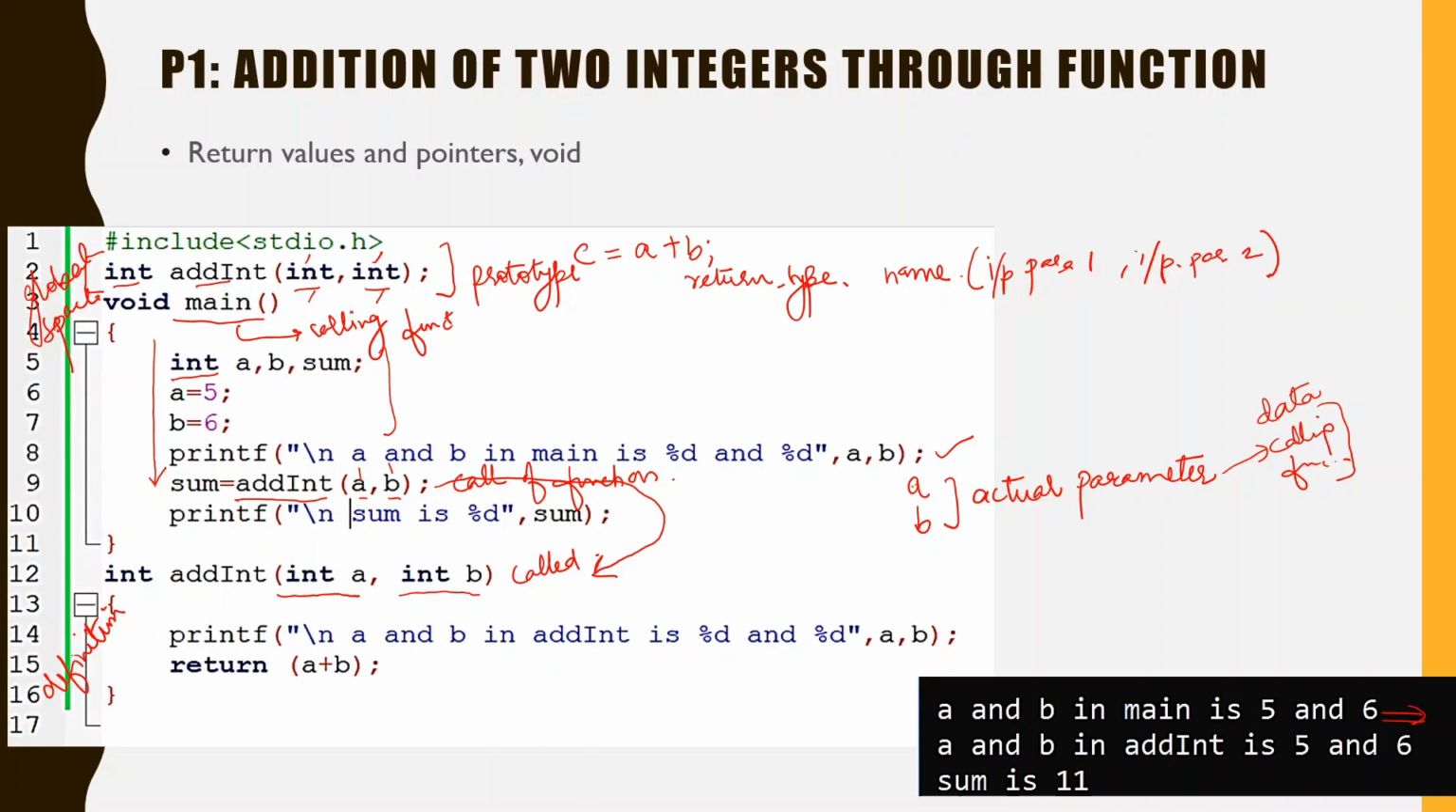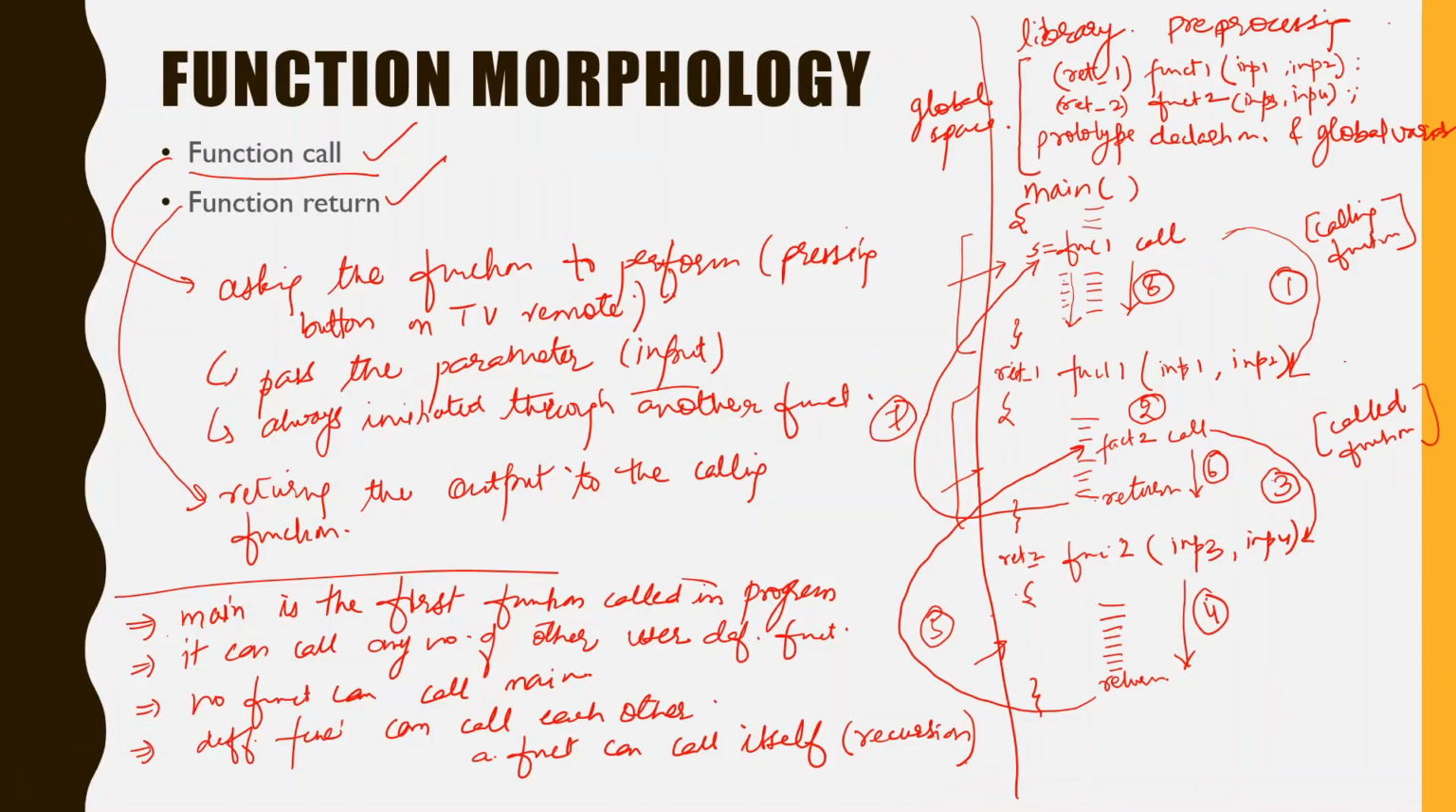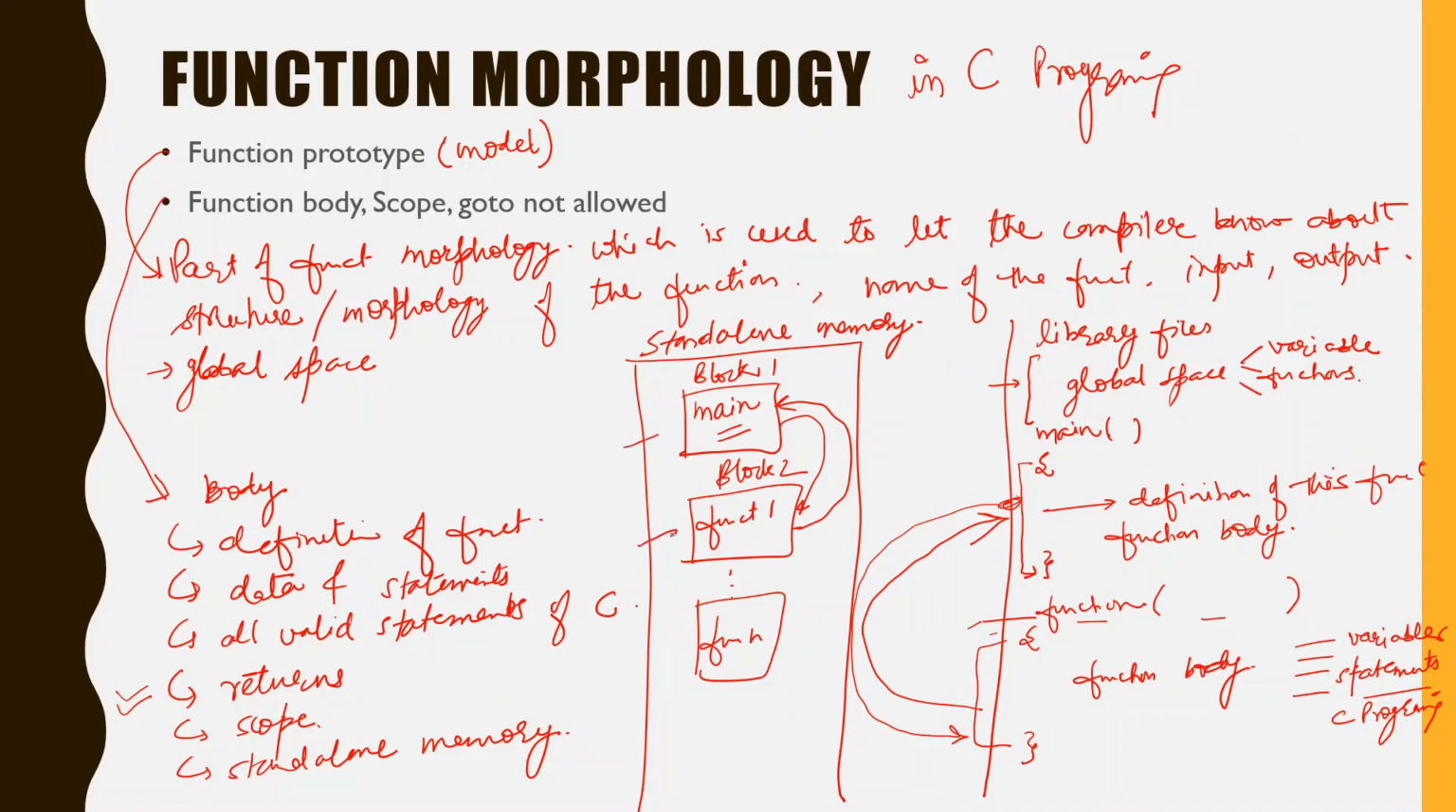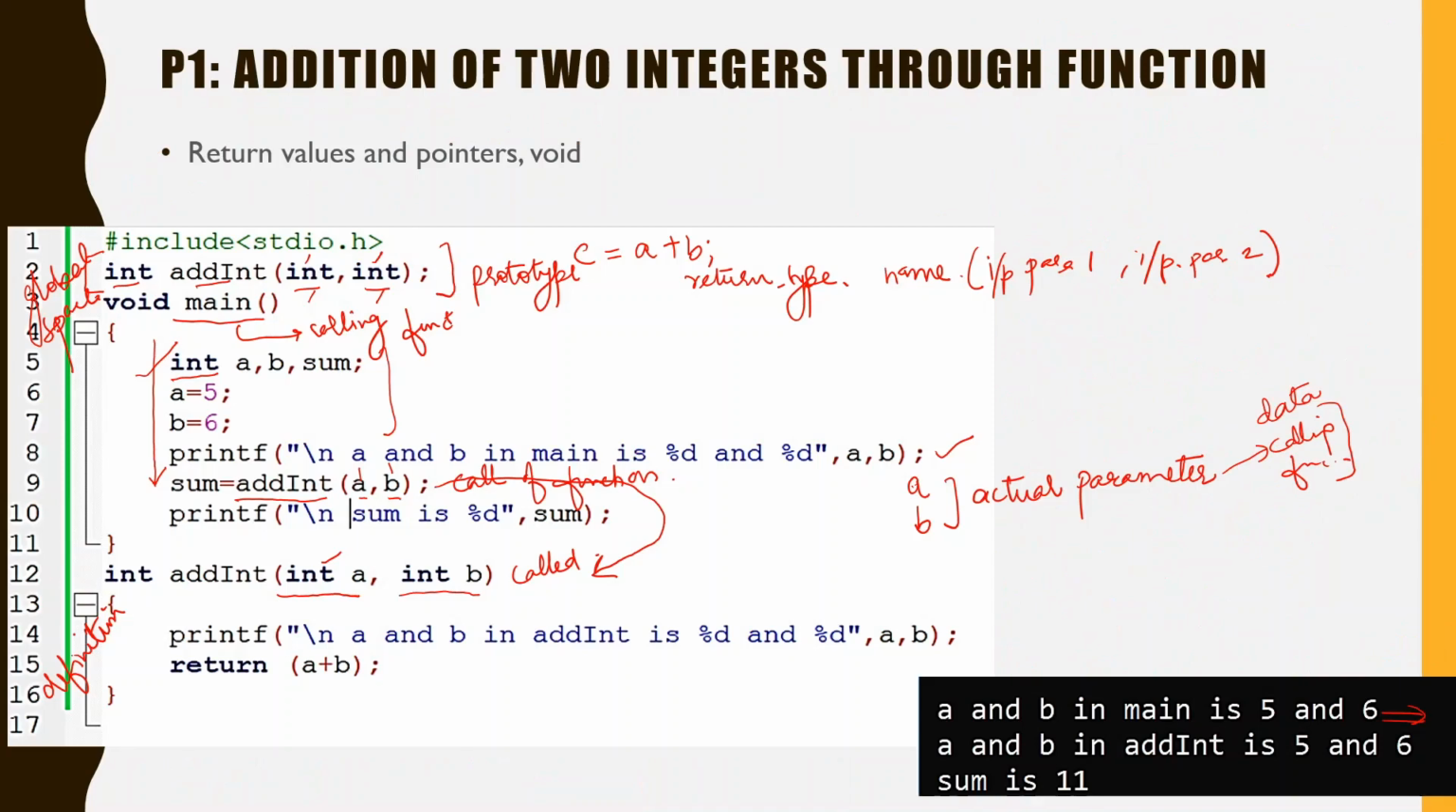Here you can see that two variables are declared, and we have chosen the same names as in main. But declaring this a and b is not the same as the a and b in main. These two sets of parameters are different because of the concept of different blocks that we have seen in the previous video. The variables of both functions are stored in different blocks of memory.